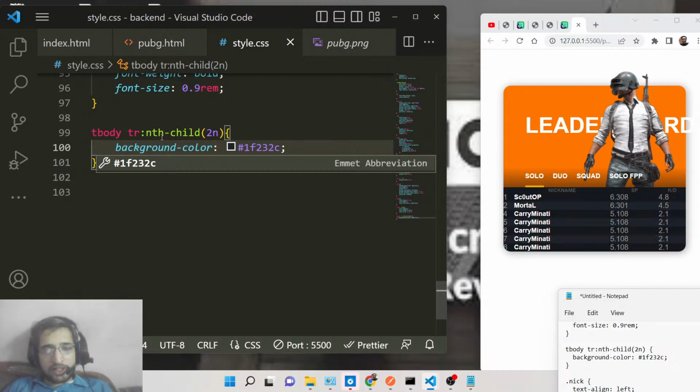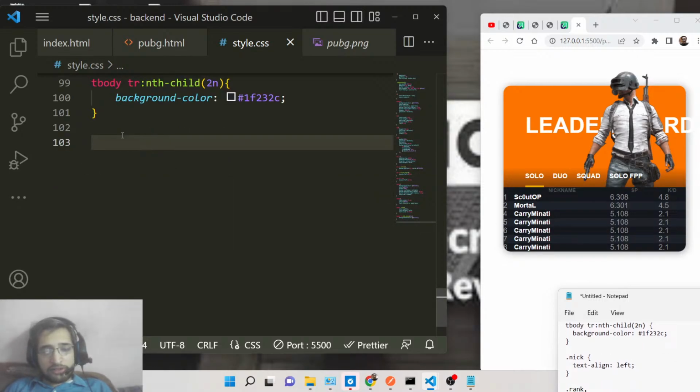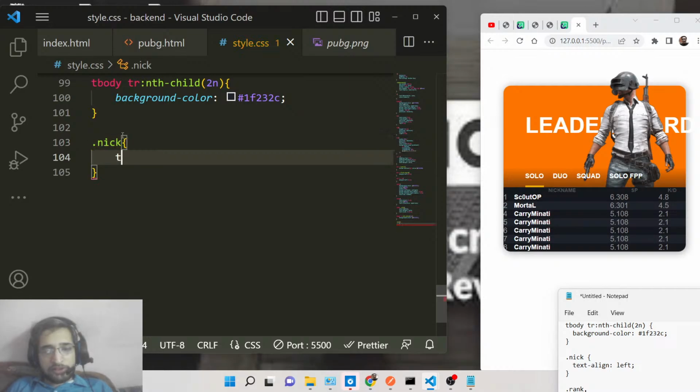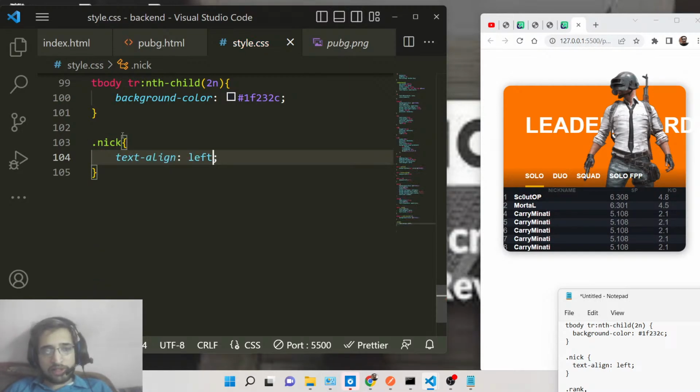So this is a color guys. You can now see we have changed the background color of each even row here to a different background color, like this. And nickname will be basically, we will align this to be at the left position, text-align to left. So you can now see it is moved to the left position.